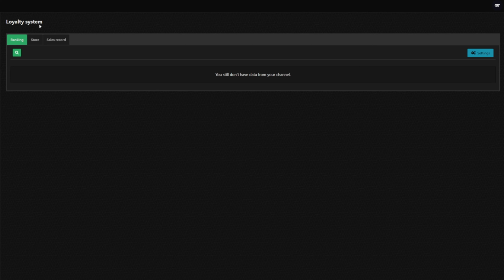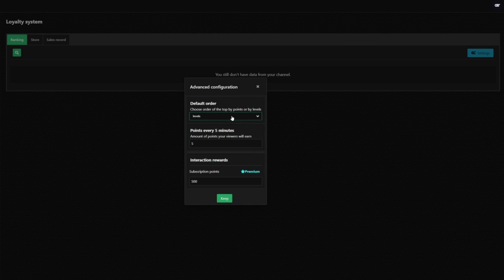So we don't have any loyalty system set up at the moment, but you can literally go through in order of levels, how many points they get per minute, and if they subscribe, how many points they get. That is a premium feature.